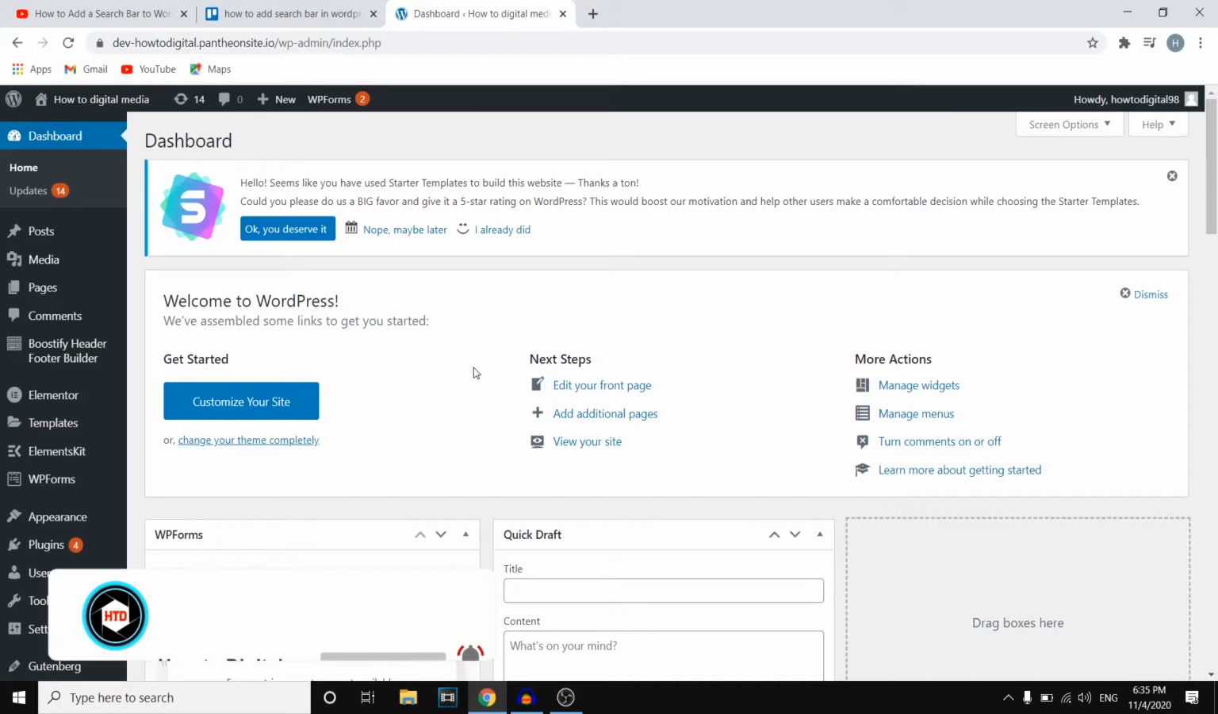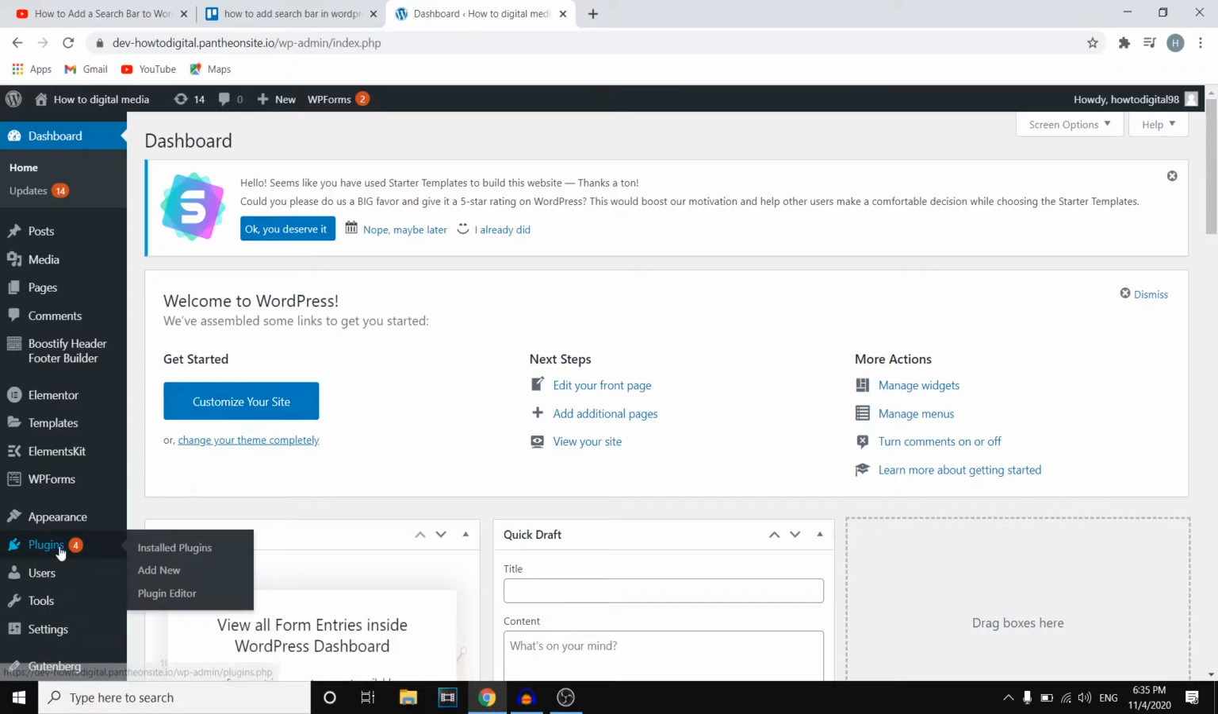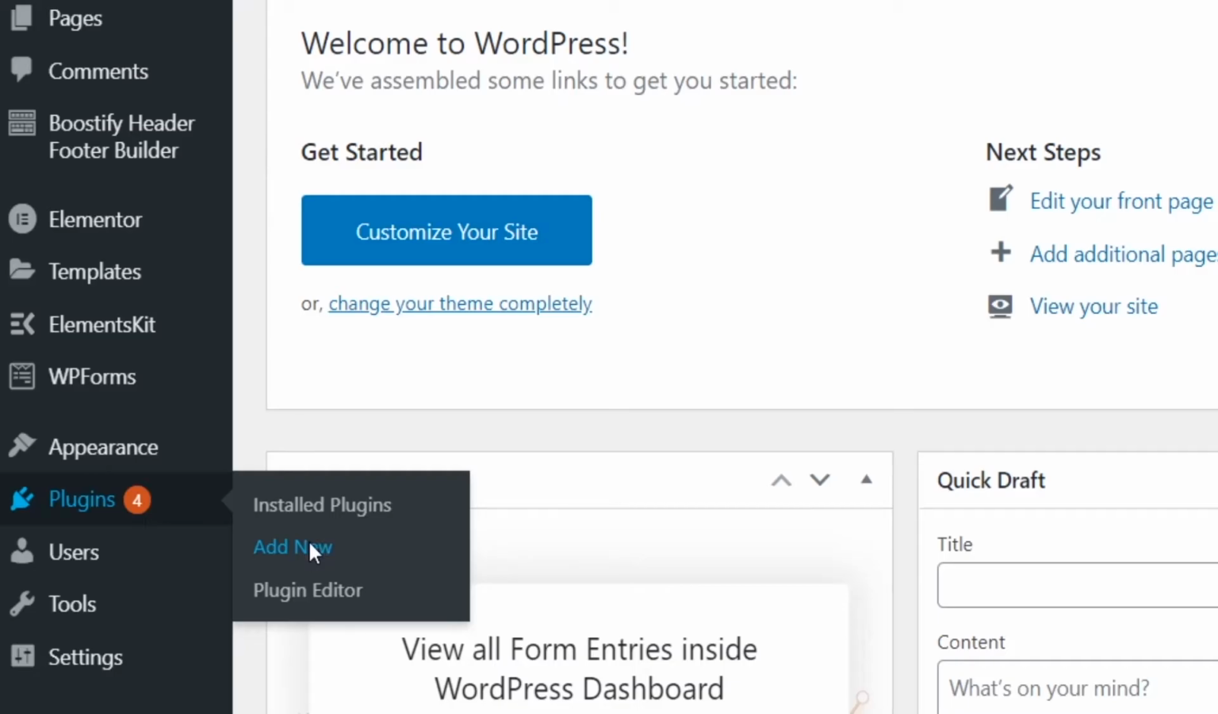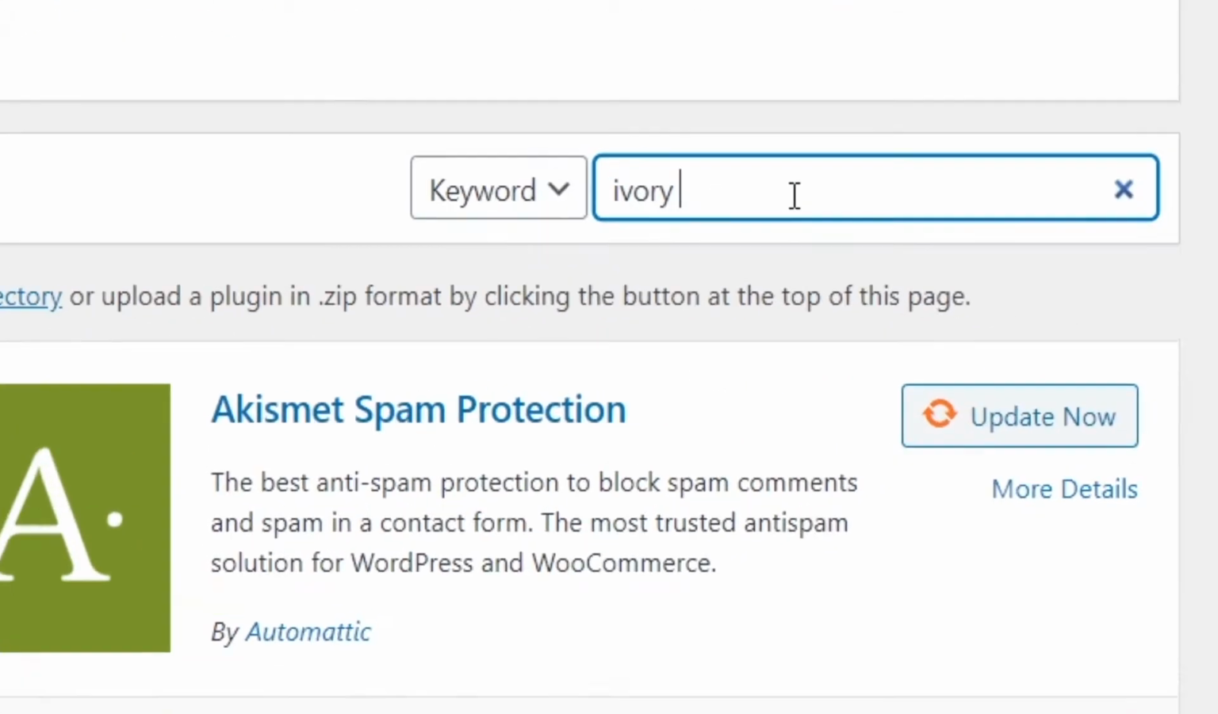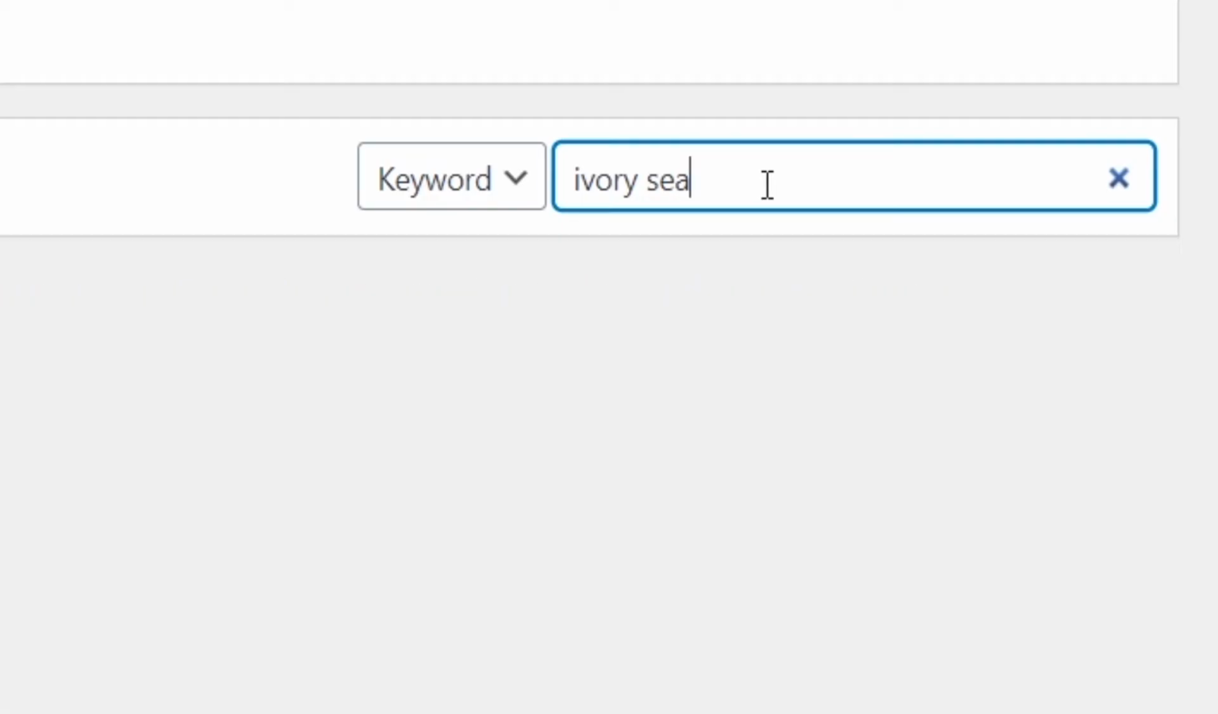Alright, so you want to sign in to your WordPress website, of course, and then next up, you want to go to plugins and click add new. Because in order to do this, we're going to be using a free plugin, because there's a way to also add a search bar without installing a plugin, but it's not going to work for every theme, and I don't know which theme you're currently using, so I'm just going to show you the best way that will probably work for most people. So you want to go to the plugins, and then you want to search for Ivory Search, which will probably show up already.